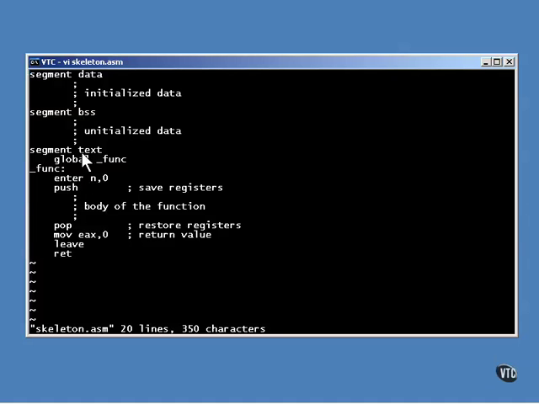Next comes the text segment. This is the segment that holds the executable instructions. It starts with a global symbol. This is the name of the function to be called. If this were a C program, the name would be main. That's the name of the function called by the runtime system to start the program running. So this will need to be some name known to another module that is used to call it.